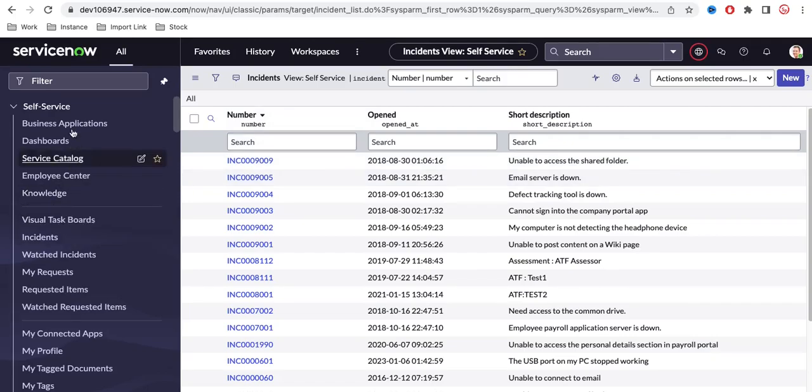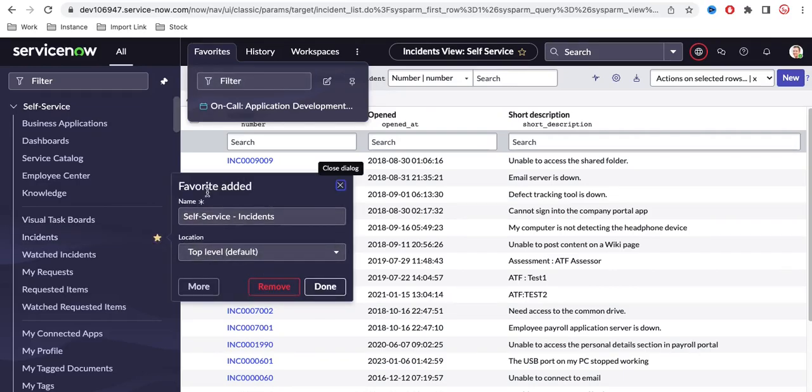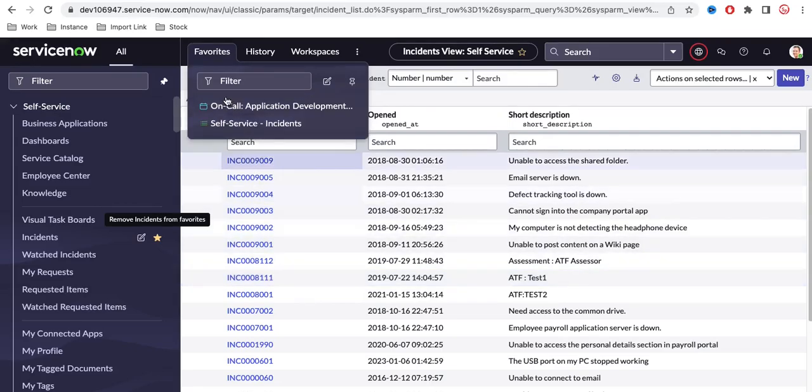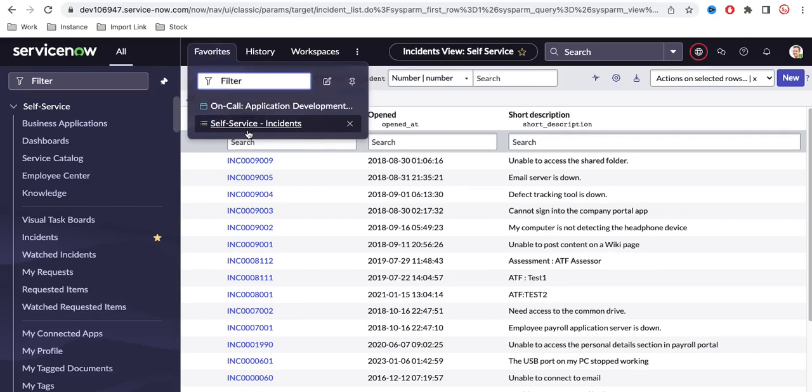But in this module we have an option called incident, and then a star option. Once you click the star, it will be marked as a favorite. At the moment I don't have any favorites, but once we mark this one, it will ask me for a name. Let's say I put self service, incident, and then location, it asks which type of location I should select. You can choose anything, just click OK. Once you click OK, you can see it now appears under favorites. This is how your module looks.